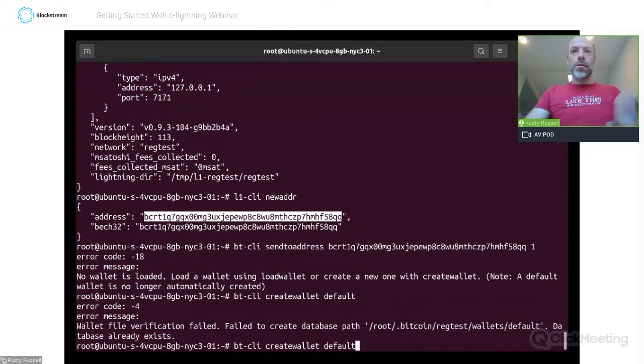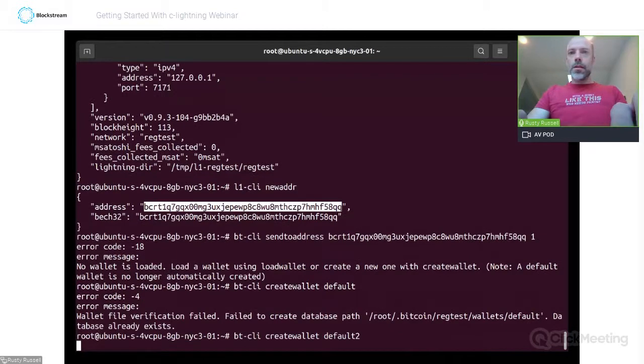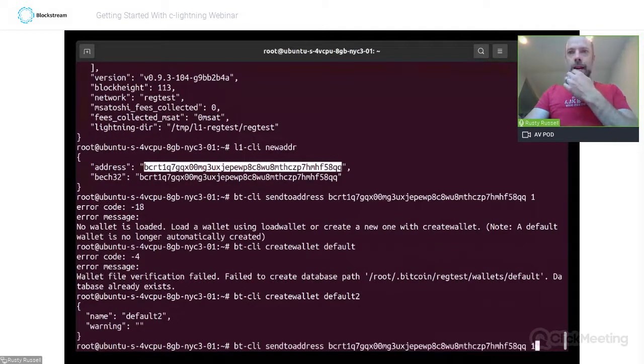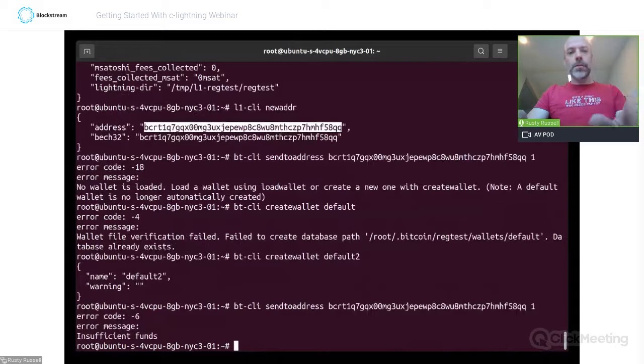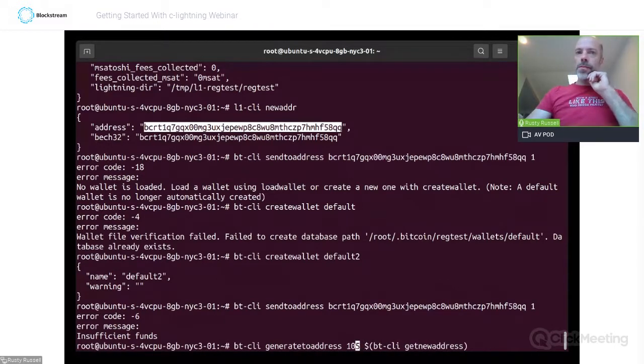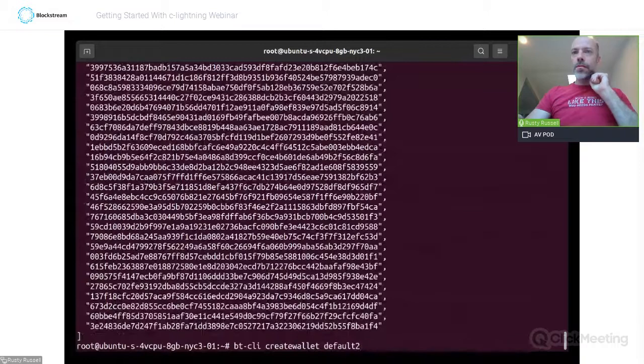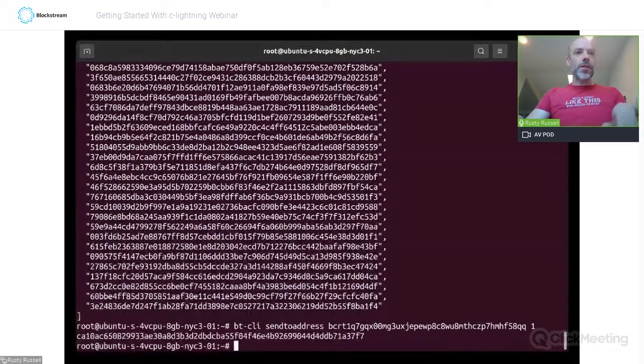Create wallet default. Okay. All right. Now send to address. Damn you. 105. Come on. Okay. So Bitcoin D's default wallet stuff is changed and it's interesting. Okay. There we go. Now we can send some funds.